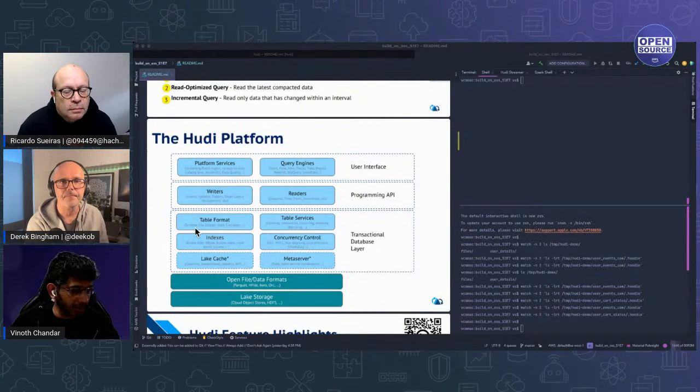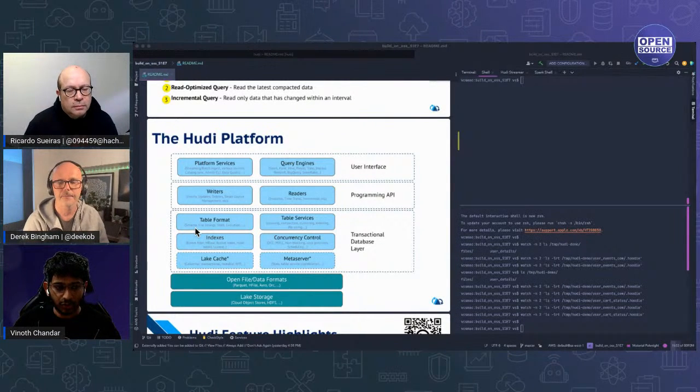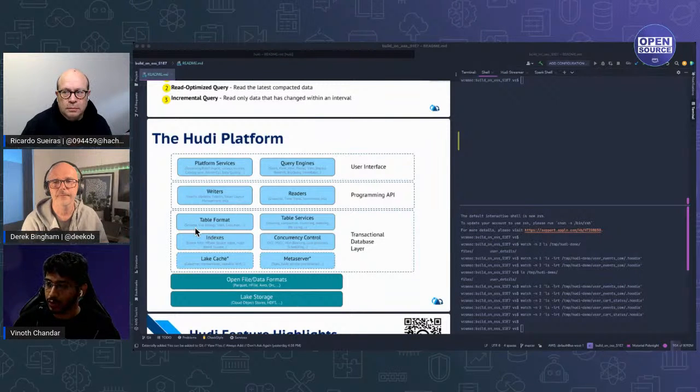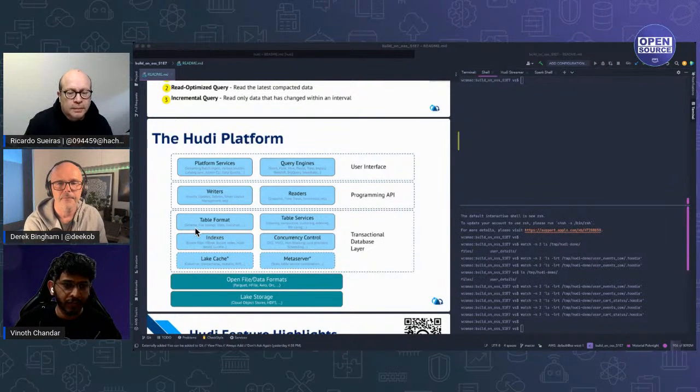As you know, there's no one size fits all there. There are different workloads people run into. People have random updates. People have more specific write patterns. So we support a bunch of index types for you to optimize your update or write performance. And then on top, we support snapshot queries, time travel queries, incremental queries, as I covered.